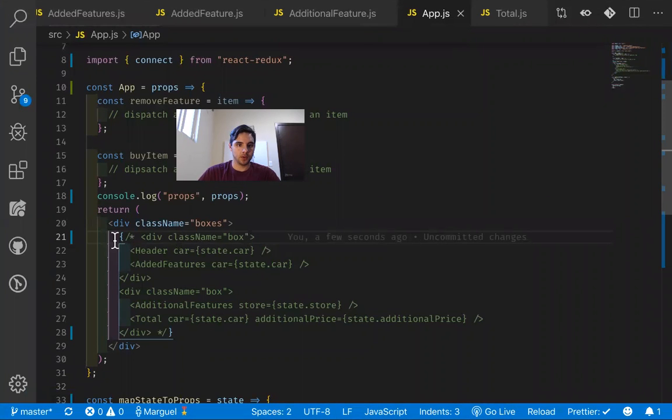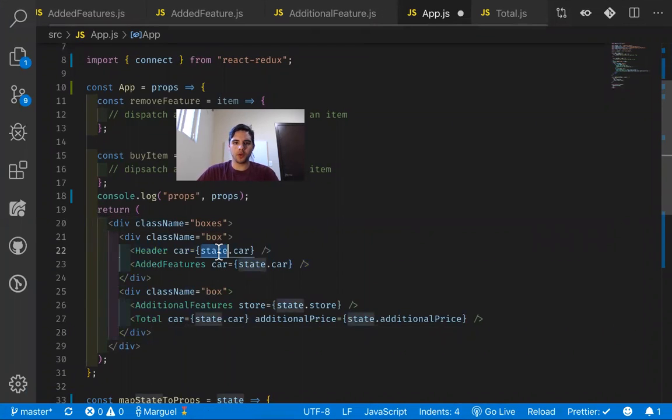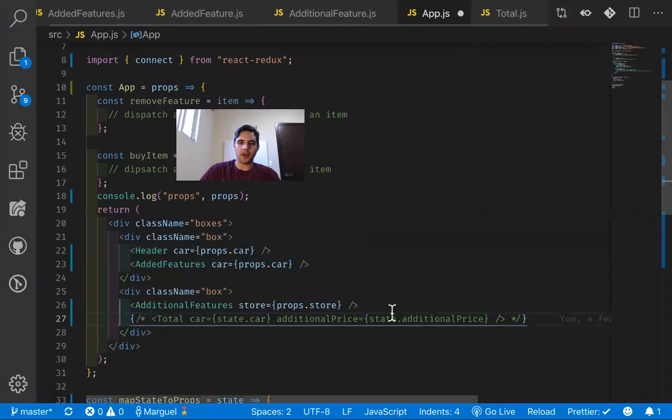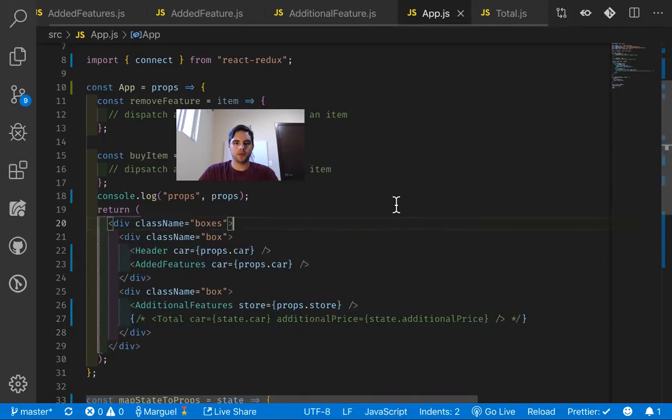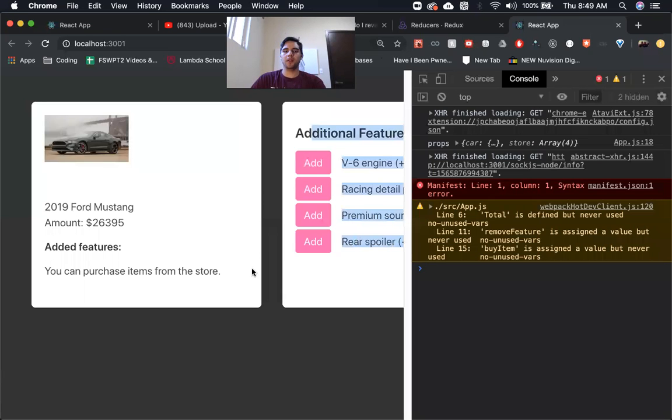And so now we know that props.car is going to be that same piece of the state, and props.store is going to be there. And total, let's comment that out for now, because we're going to connect that within itself. And now our app is getting this information from the Redux state instead of a local state.